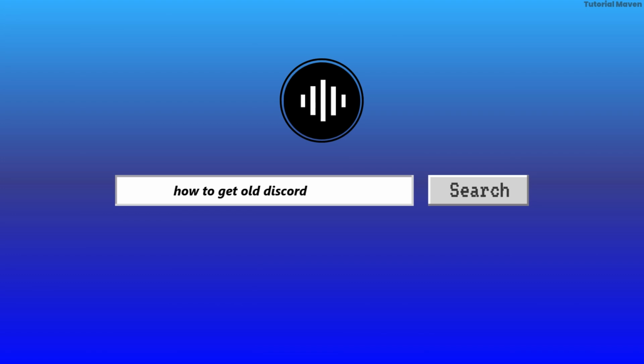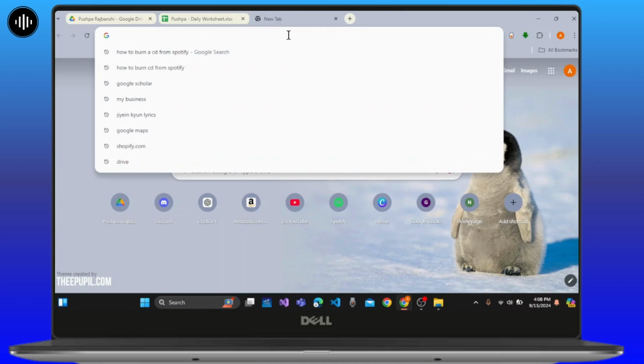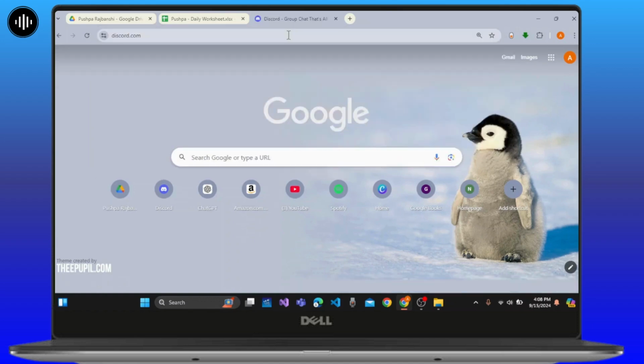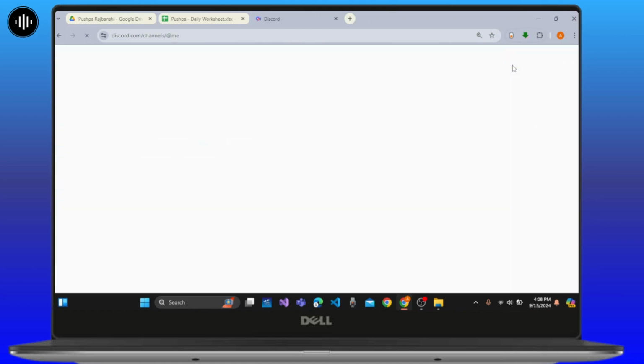How to get old Discord layout? First of all, open any web browser on your device. Click on the search bar at top of the screen and type in discord.com. Press enter and you will land on this official interface of Discord. Click open Discord and sign into your account.